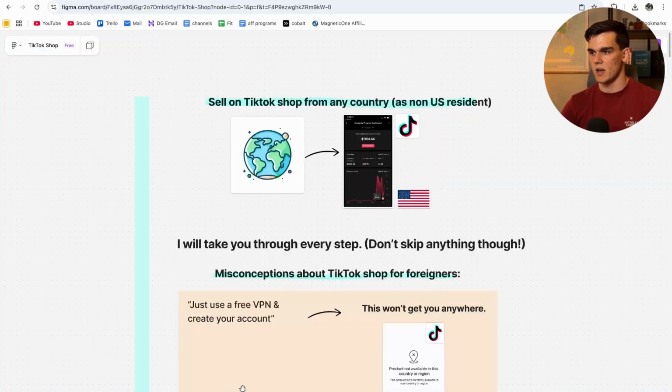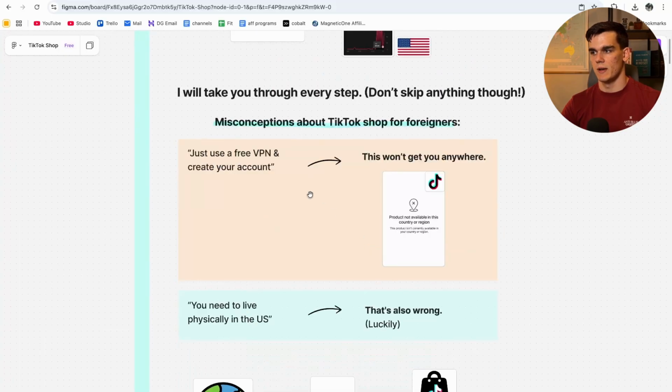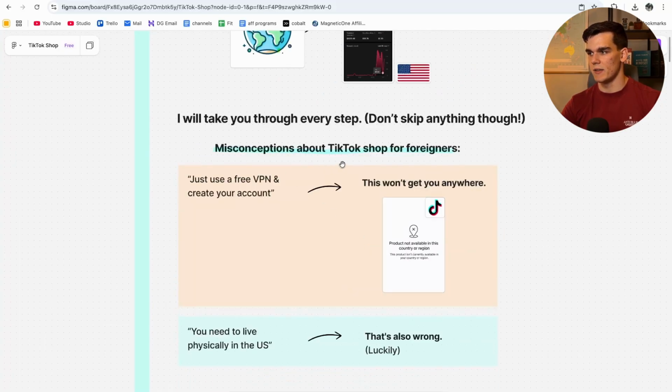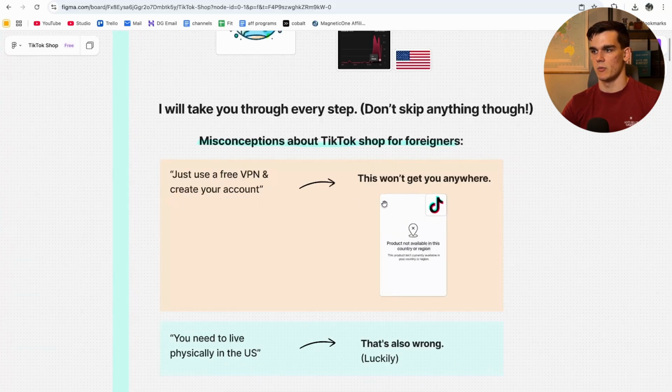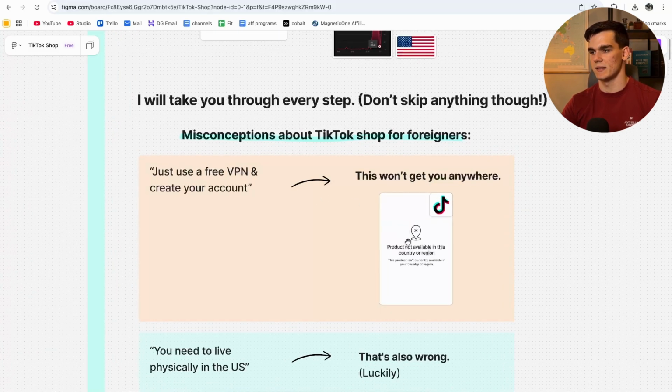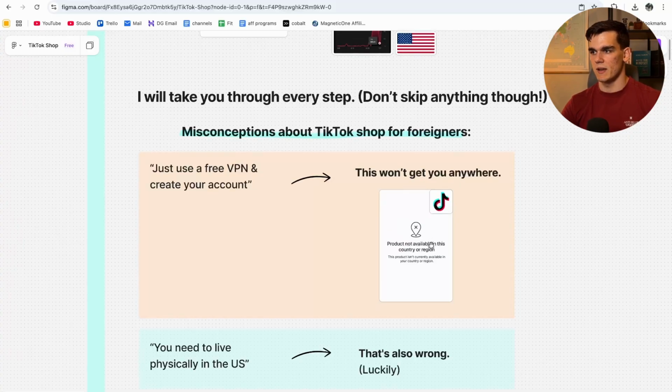So I will show you how to sell on TikTok Shop from any country as a non-US resident, and I will talk you through every step, so don't skip anything. I'll first start with telling some misconceptions about TikTok Shop for foreigners. Many people say just use a free VPN and create your account. This won't get you anywhere and will still get this message that the product isn't available in your region.